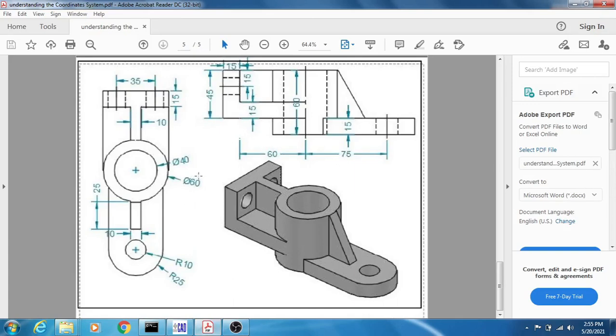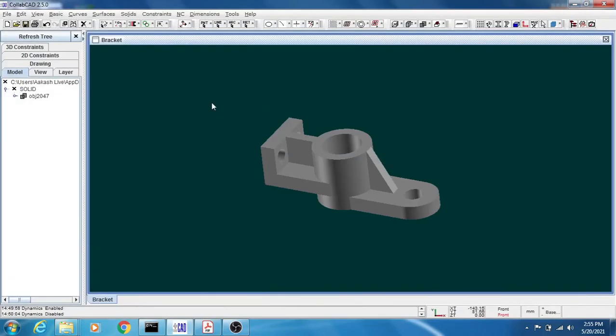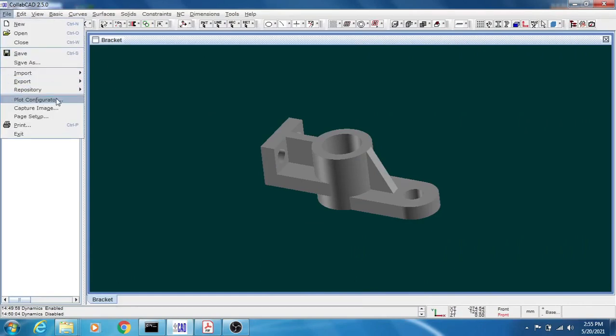So here you can see there is the orthographic view of this 3D model. This is the front and this is the top. So I am going to show you how to create the drawings with their dimensions in CollabCAD using its plot configurator option. So let's go back to the software and we'll see how we can create this drawing. So to select the plot configurator option, go to File, select Plot Configurator.